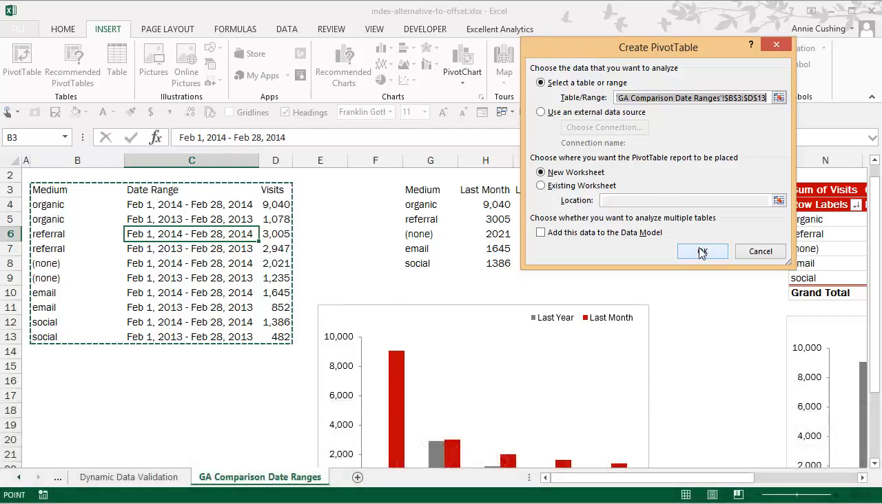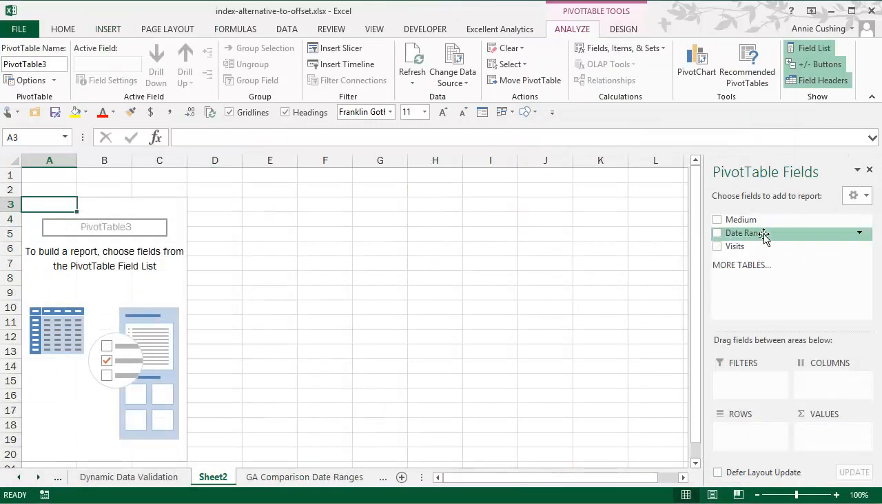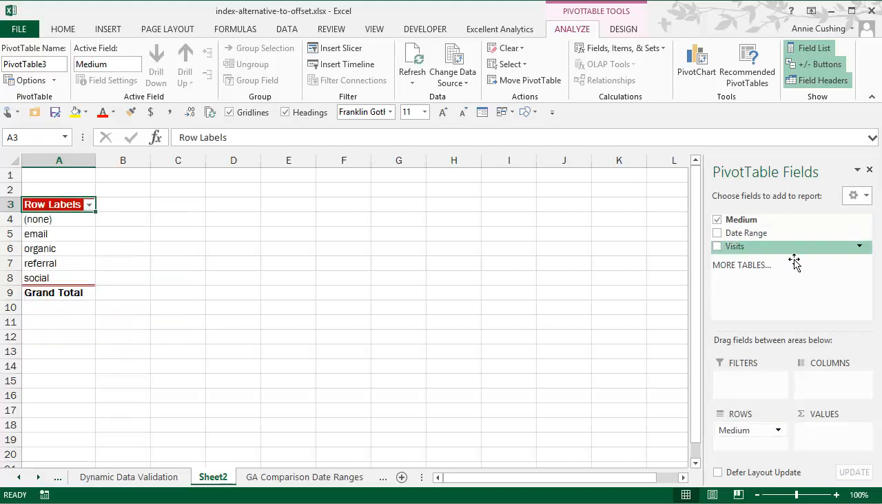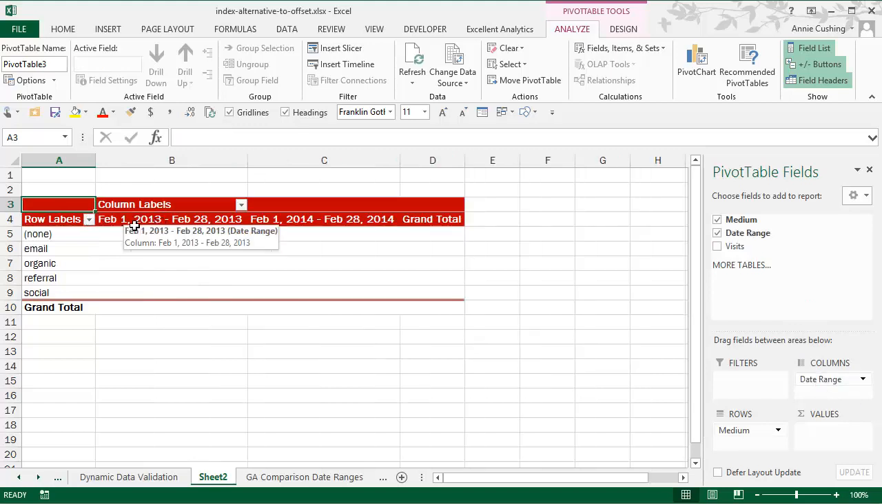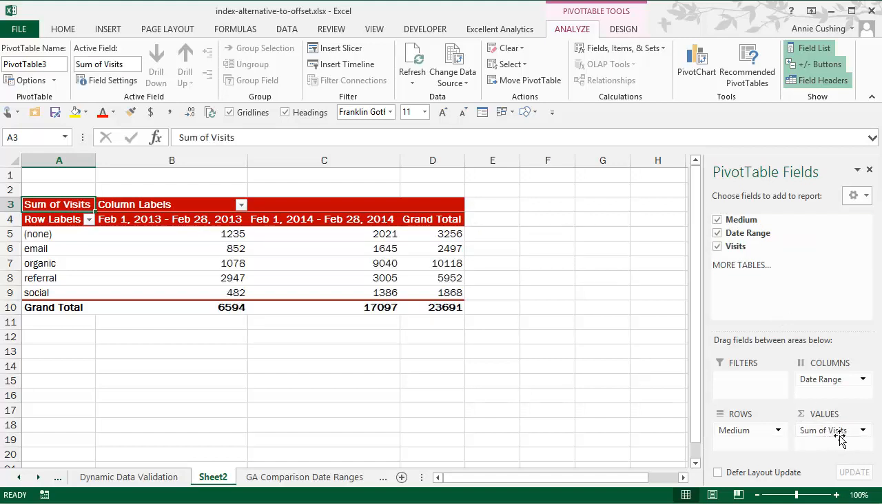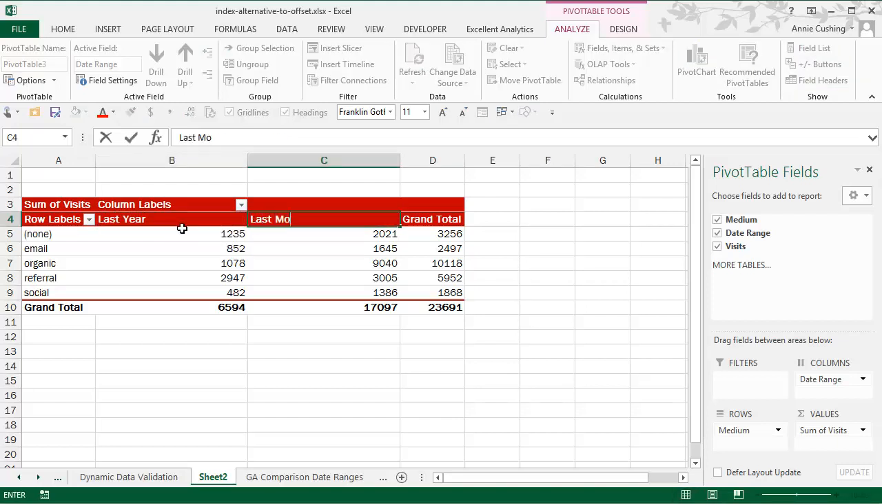We'll just put in a new worksheet. And then you would drag medium down to rows. That'll give you your mediums. And date range to columns. And you can see here, this is the date range for one, this is the date range for the other. And drag visits. This should be updated to sessions. But then you can go in here and clean this up. So I wouldn't want the actual dates because in your chart, that's going to look kind of messy. So I would update that to last year and last month.